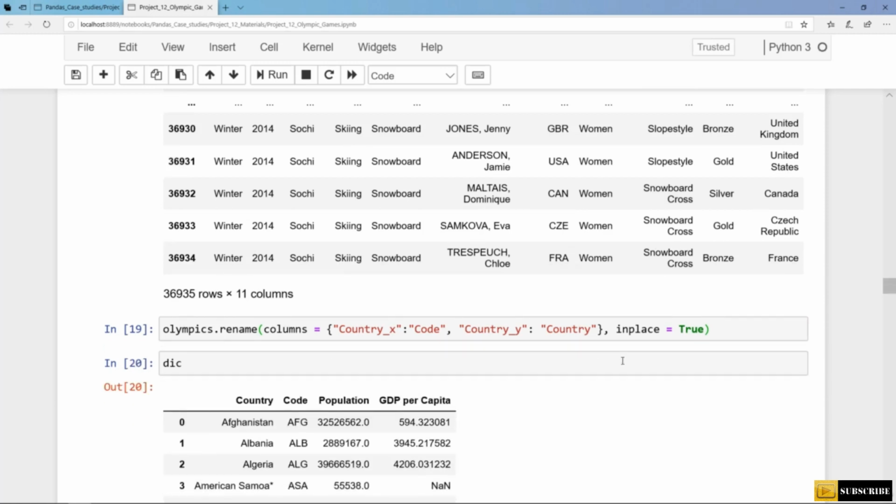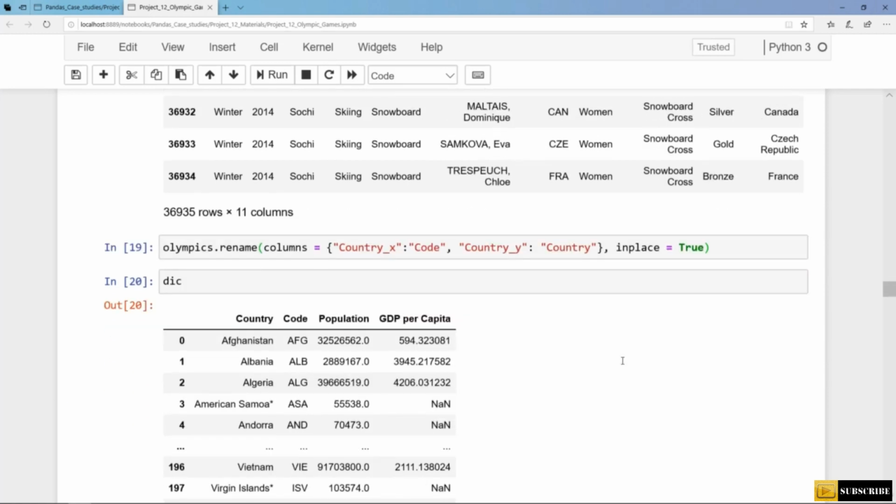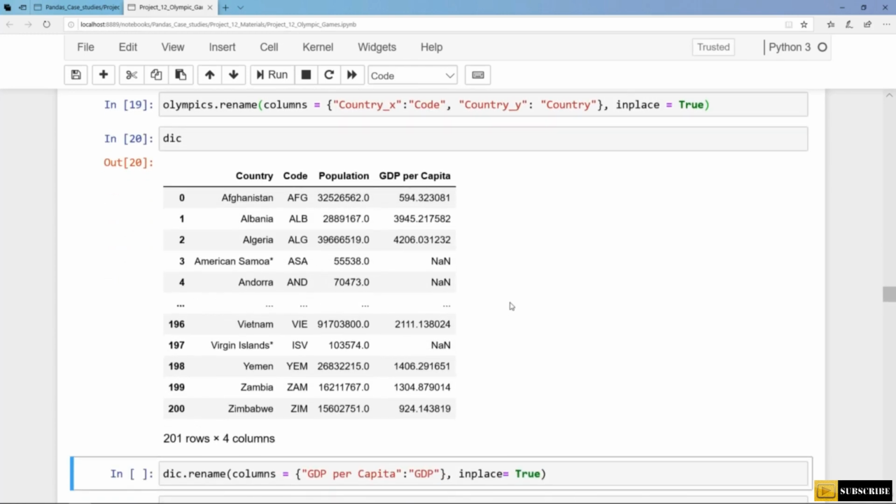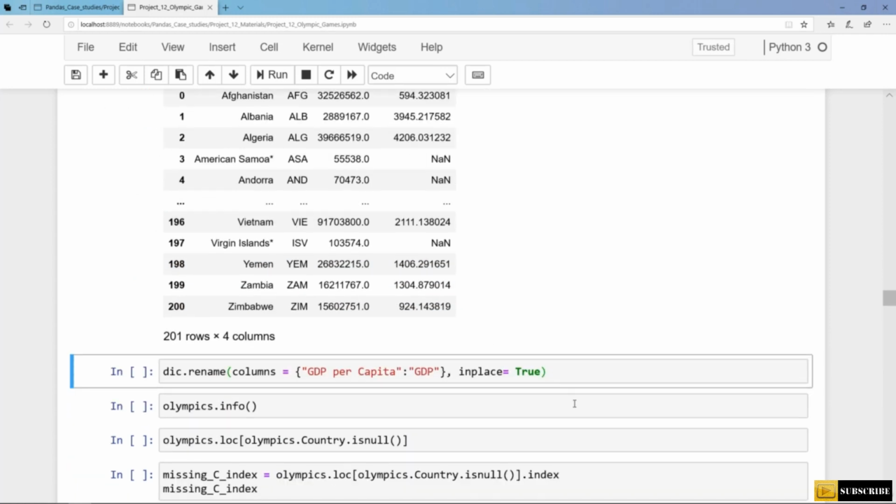Next, let's have a look at the dict data frame, and here we have the column label GDP per capita, and we have actually two white spaces here, and white spaces in a column label is always not the best solution, and we can simply call this column label here GDP. So let's rename the label.